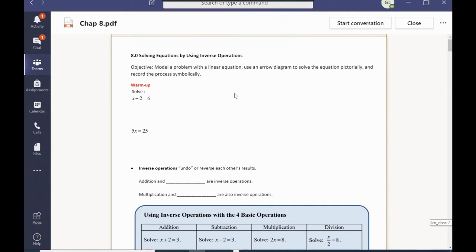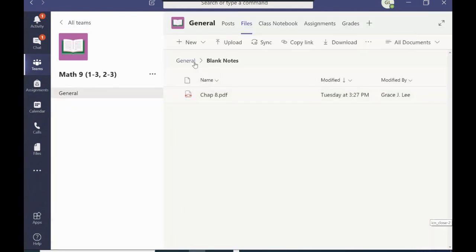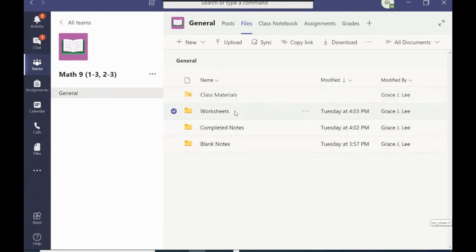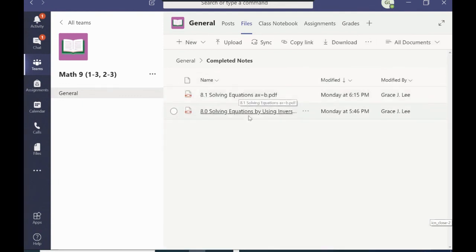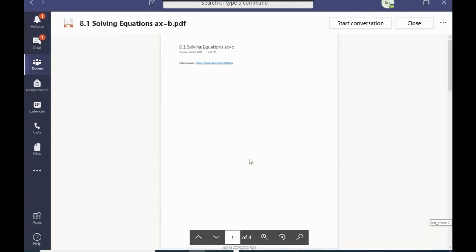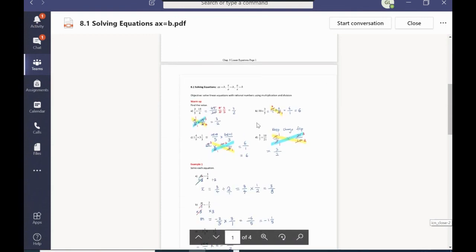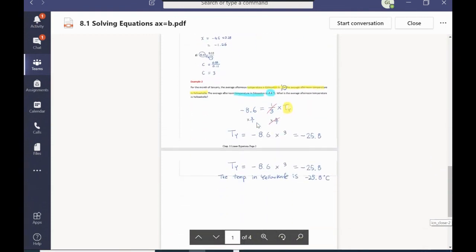Or if you don't have a printer, you can just use blank paper and try to take notes while you're watching the video lesson. All right? Okay, if you go to completed notes, here, completed notes, you will be able to see the completed notes. Click this on. Here, video lesson link, and you will be able to see all the completed lesson notes here.